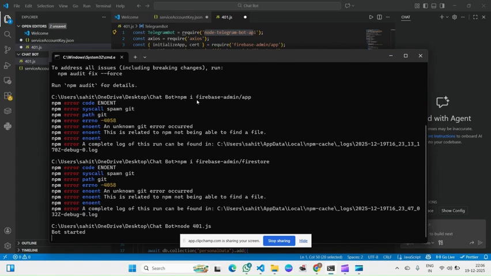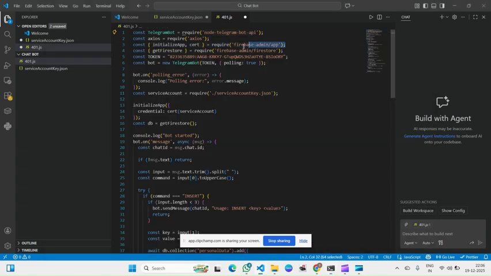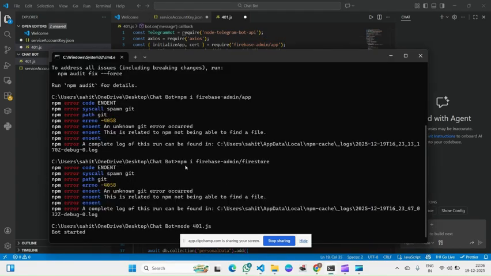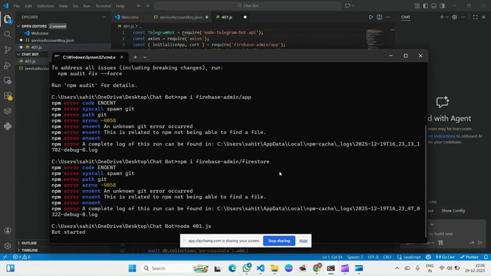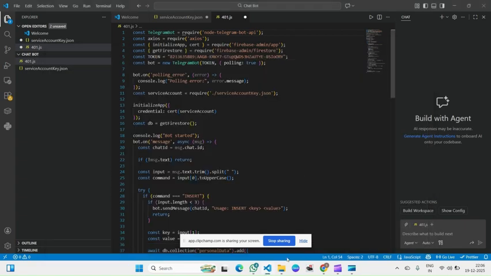And this is another package, npm i firebase-admin. Here it is present. And this is the third package I have installed, npm i firebase-admin. Don't confuse these two, firebase-admin/app and firebase-admin/firestore. These three are the packages that I have run in the command prompt. And this is my code. To run this, you have to type node space 401.js, and I'll show it from scratch.